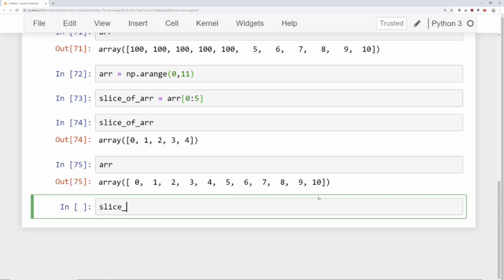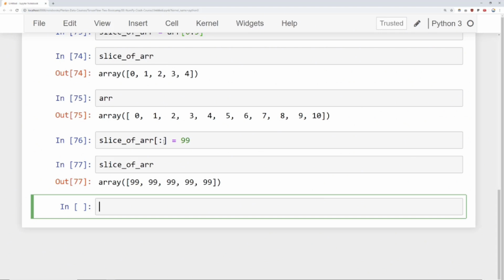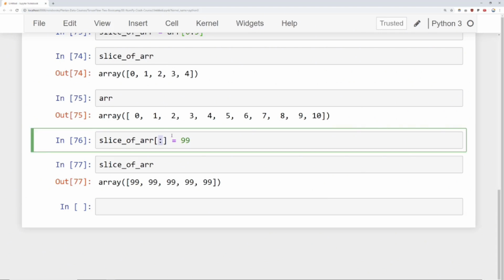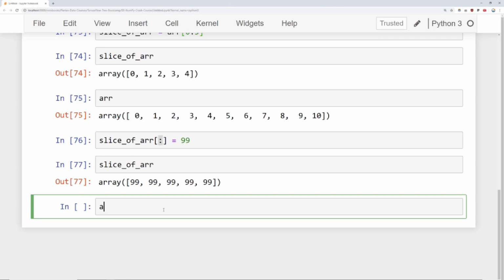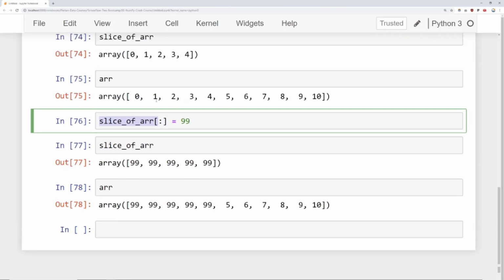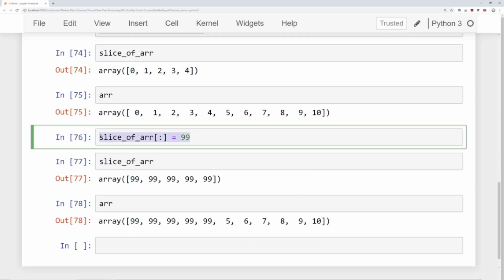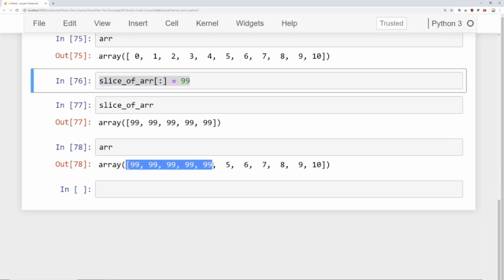Now let's imagine I grab this slice of the array and I say just the colon to select everything, and I set that equal to 99. So now if I take a look at the slice of my array, everything has been set to 99 because I just set a colon here, which basically means from beginning all the way to the end. Now what do you think is going to happen with my original array? Well, with NumPy, when you assigned that slice here as array 0 through 5, you're basically just pointing it to the original array, which means this broadcasting operation has actually affected the original array.